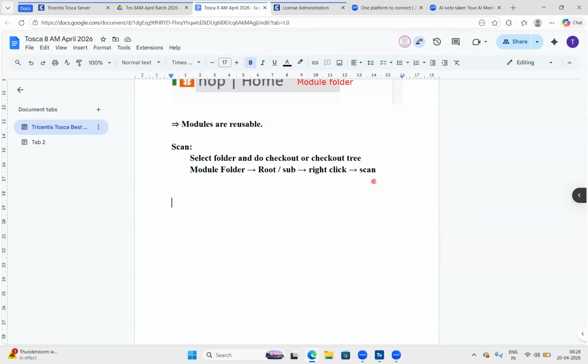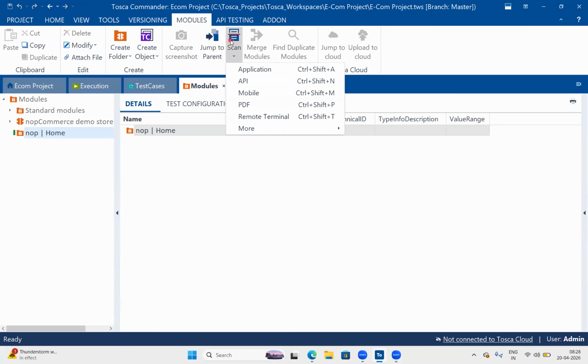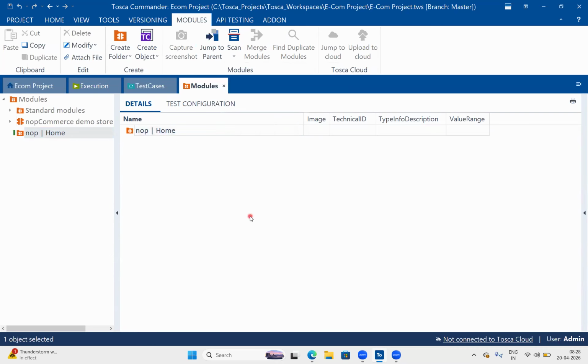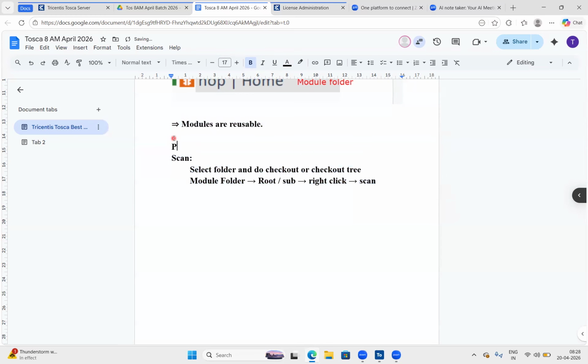Good. So here, for module scan, either go here and do right click scan. Any of these is perfectly fine. That is a prerequisite. And before doing a scan, these are the prerequisites, team.